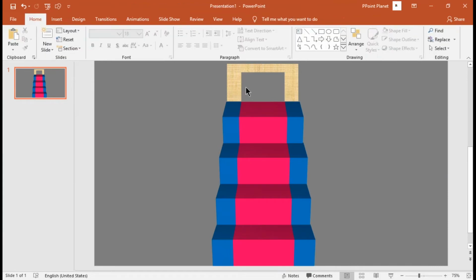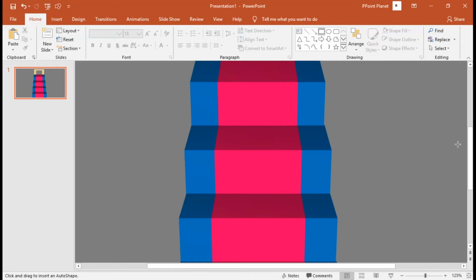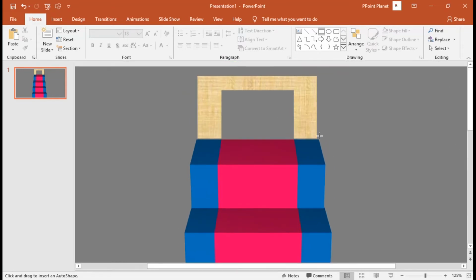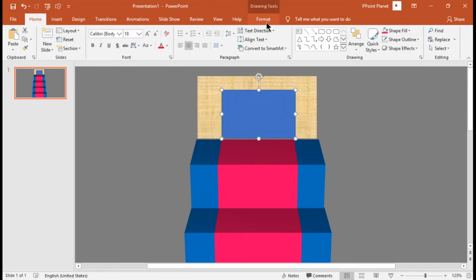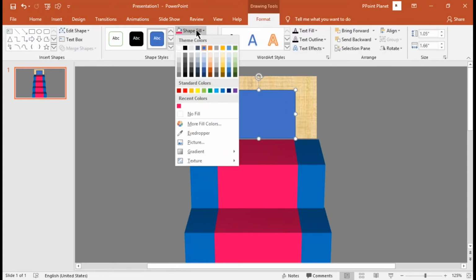Now you see we have a doorway here. But to make it appear more like a door or an open door, let's pick another rectangle and draw it inside here. Click on the Formats tab and make this Gradient Fill.